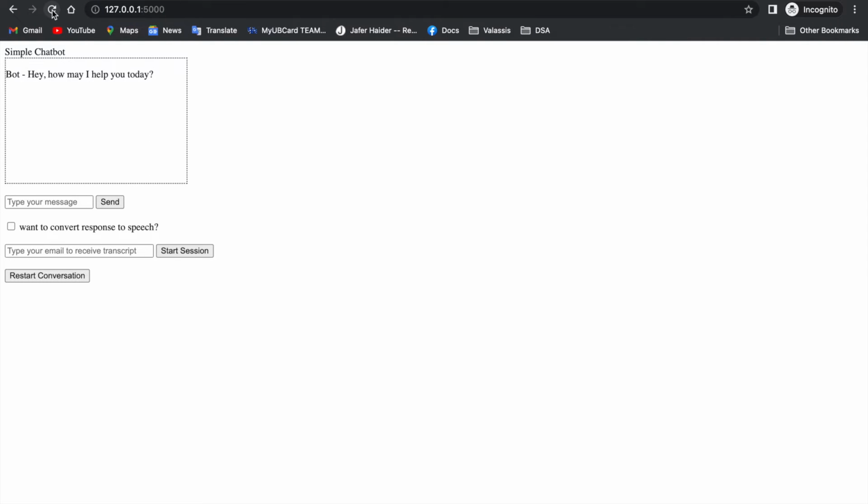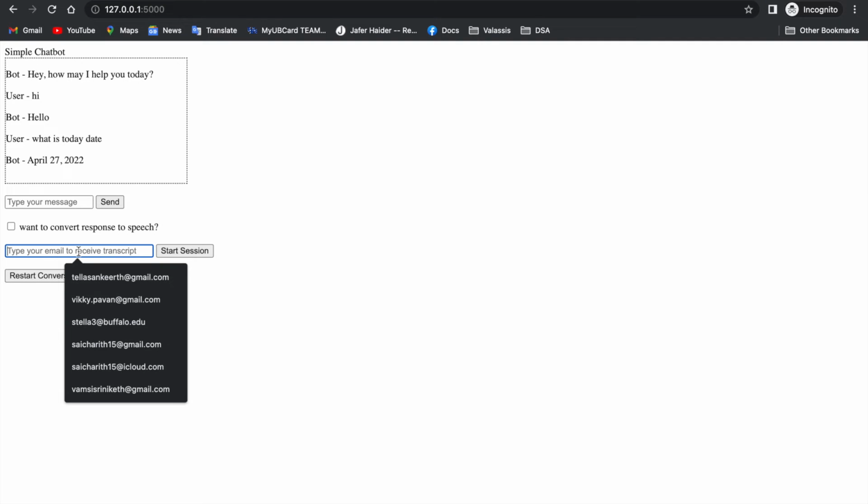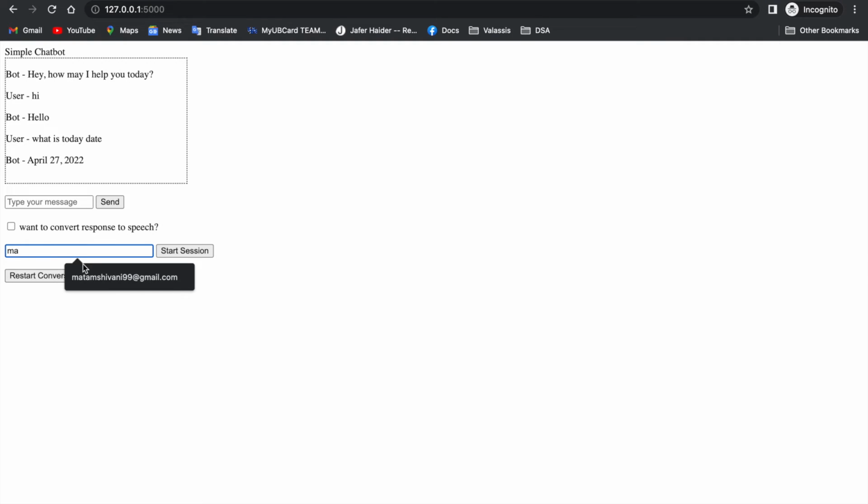This is a simple chatbot, as we see. When I send a message to the bot and click on the send button, we get a response from the bot, hello. And here when I ask what is the date, and click on send, the bot will reply the date as April 27, 2022. And if I want to send to email, I will give my mail ID here and click on start session.